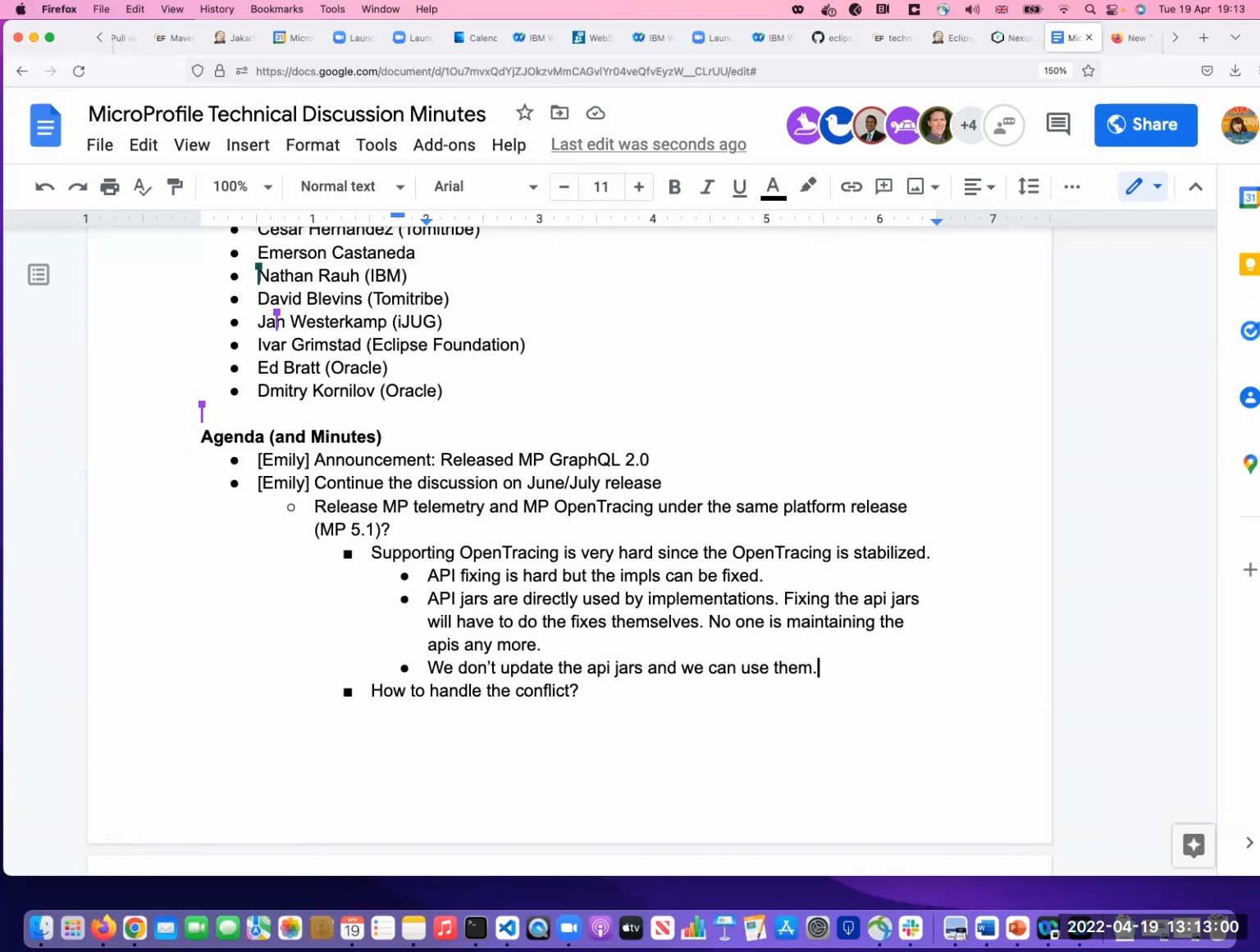I just think that sends the wrong message, because we know that OpenTracing is not going to be updated anymore. It's not going to have any new features. So I think it should go out of the platform. People can still use it, as you're mentioning, outside the platform as a standalone spec, but at least we're sending a message saying, please don't use OpenTracing because the new thing is OpenTelemetry.